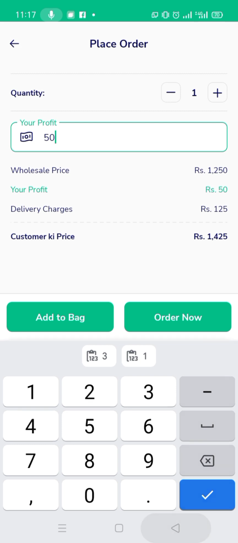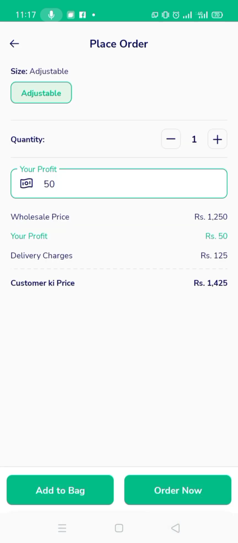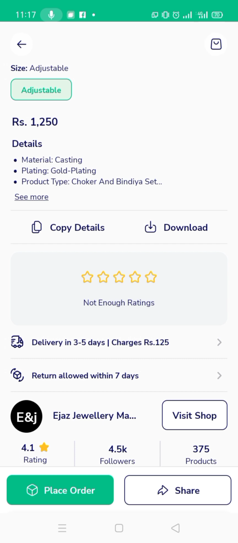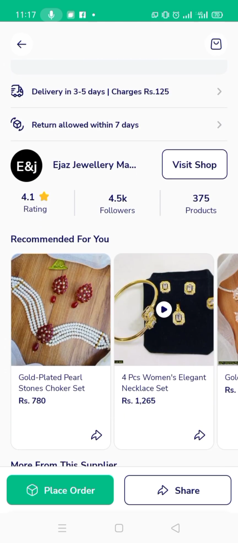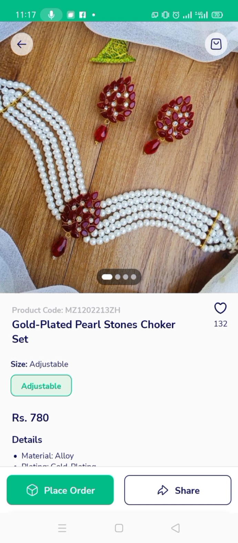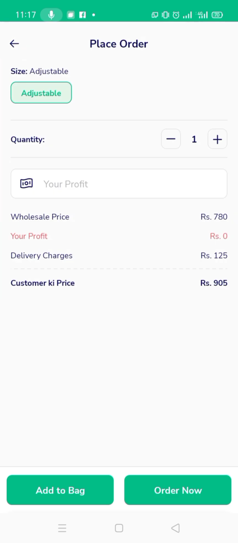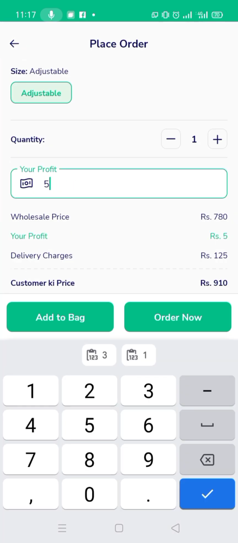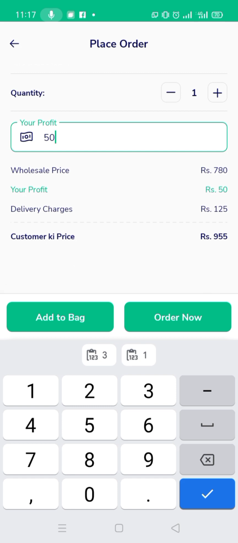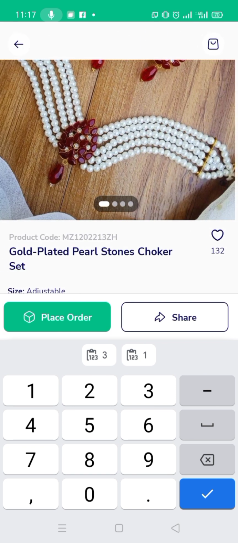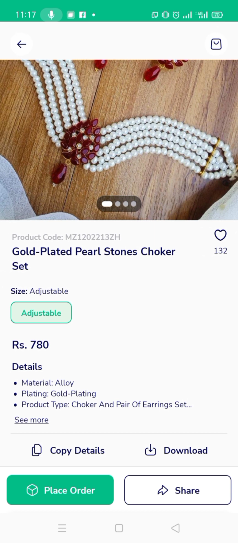For giving you an example, go back. Like this one, jewelry, the price is 780. If you want to place the order, you have to add your profit. Now the price is 955, and then place the order. But first you have to show your product to other people, then the people will ask you to sell or place an order for them.